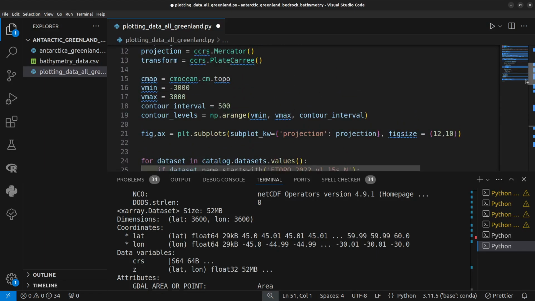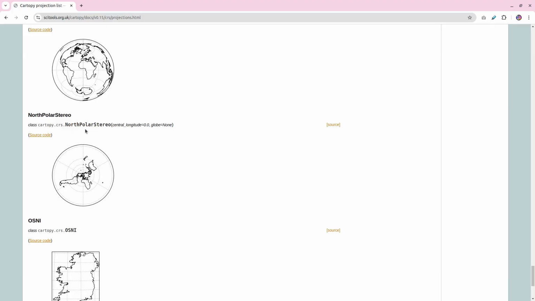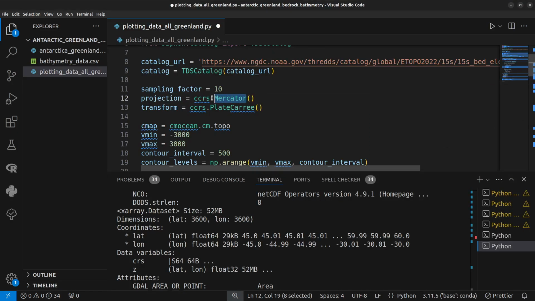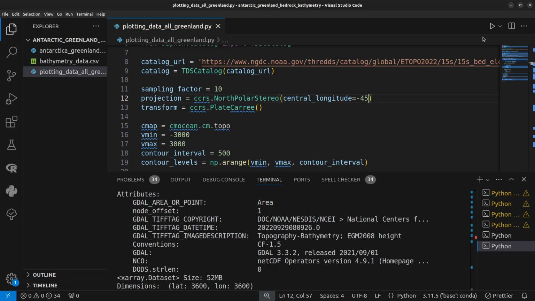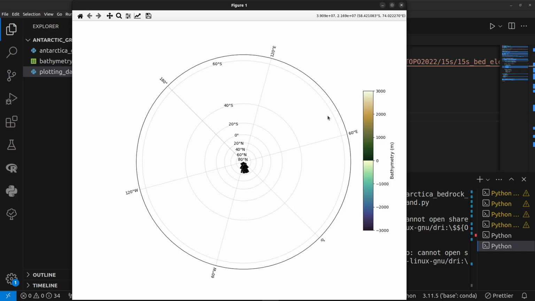What we might also want to select is a different projection. Now, a suitable projection for Greenland might be this North Polar stereo. So I'm going to copy this. But I'm going to set the central longitude to be -45, which will lie approximately in the middle of Greenland. So we can change this here and do central longitude equals -45. So if we run that, and this will take some time, the plot looks like this, which isn't great, obviously.